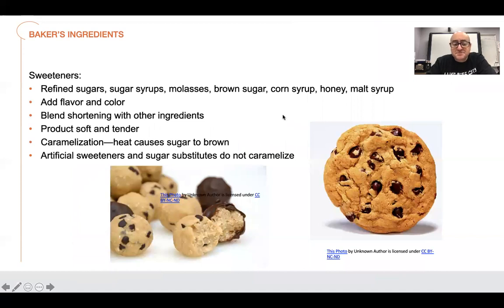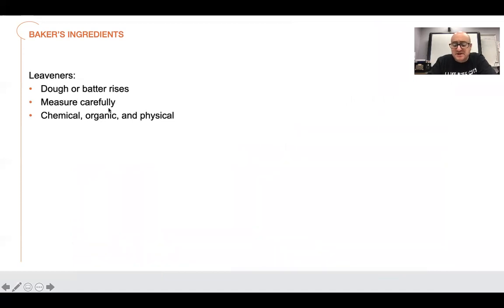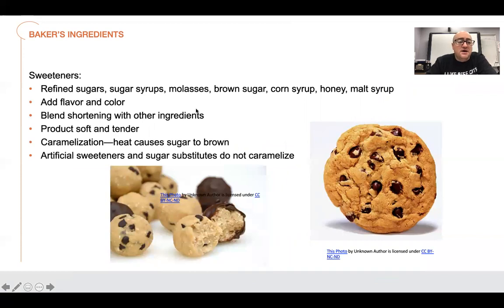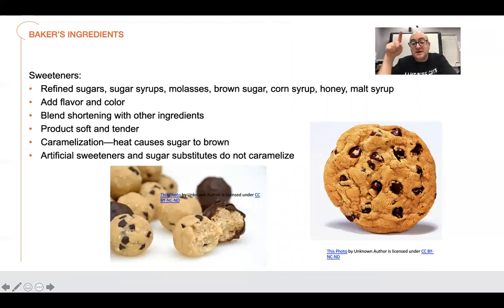Okay, sweeteners. I think this is the last slide we're going to do. Sweeteners are refined sugars, sugar syrups, molasses, brown sugar, corn syrup, honey, malt syrup. So to just give you an idea, there's white cane sugar, which is from sugar cane. We get a lot of sugar from that. We have sugar beets. So beets actually have a lot of sugar in them. They get sugar from multiple different things.